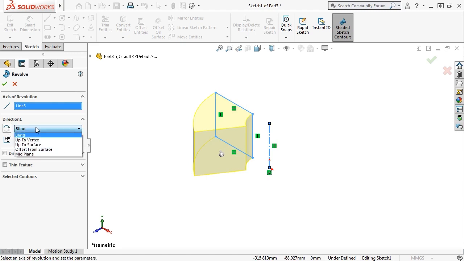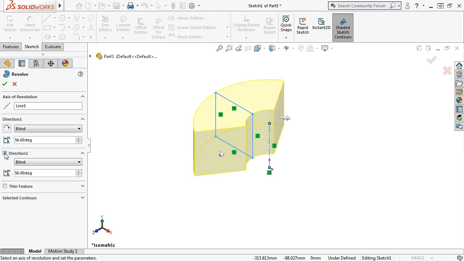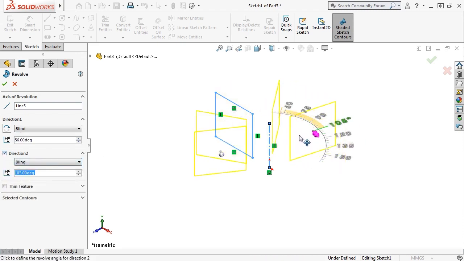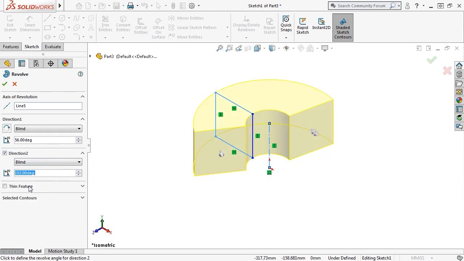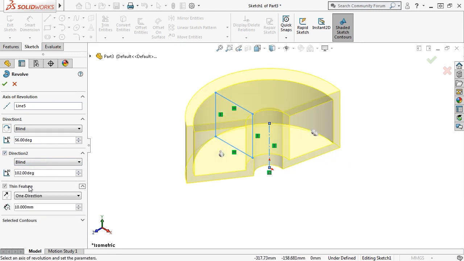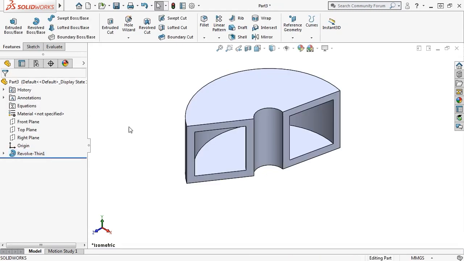It is also possible to specify a couple of different revolve types, like we've seen in the extrude feature: up to vertex, up to surface, offset from surface, and mid-plane. You can also activate the Direction To box to apply a different angle on the opposite side of the profile sketch. The Thin feature and Selected Contours options can be used here, very much like we saw earlier with the extruded boss. To finish the revolved boss, you simply click the green check, and you're done.